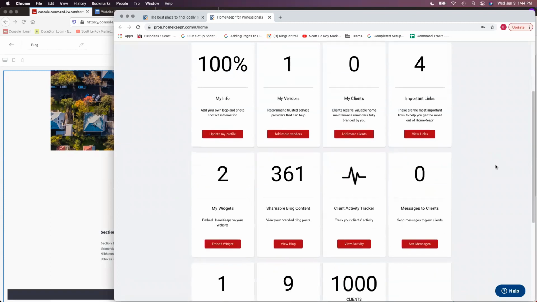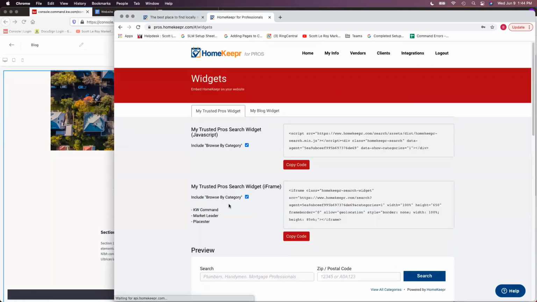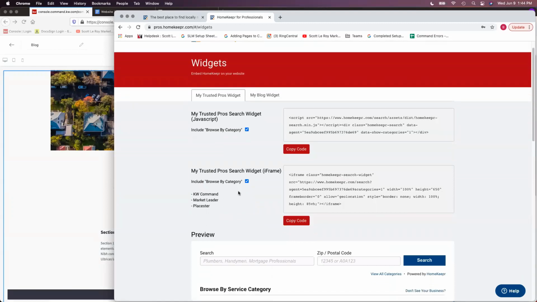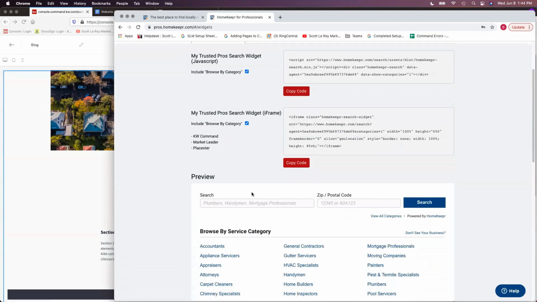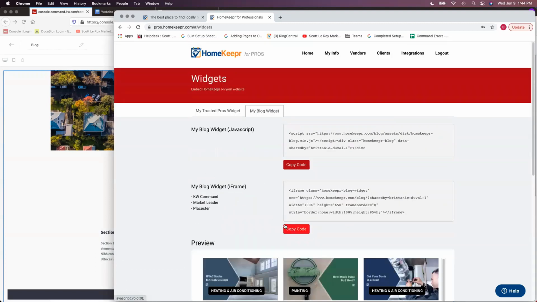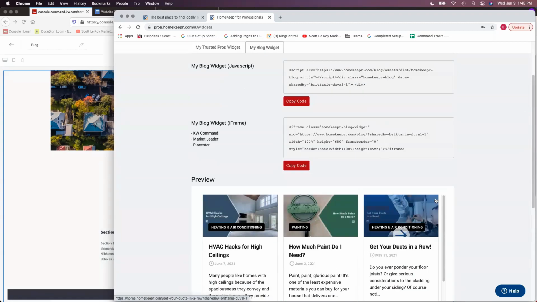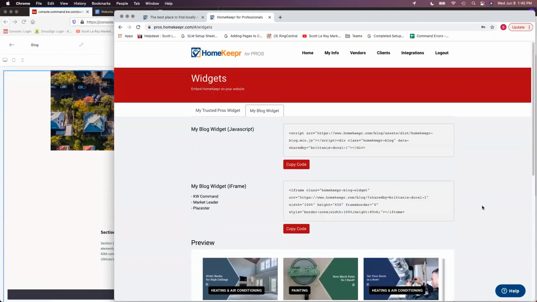Once you are in here, we're going to scroll down to where you see My Widgets, and then click on Embed Widget. Once we click on that, these are the two widgets you have access to. As you can see, we have your vendor widget, which is right here, and then we have the blog widget. This is what it's essentially going to look like. Both of these widgets are free to use. You can copy the codes and paste them right into your website.